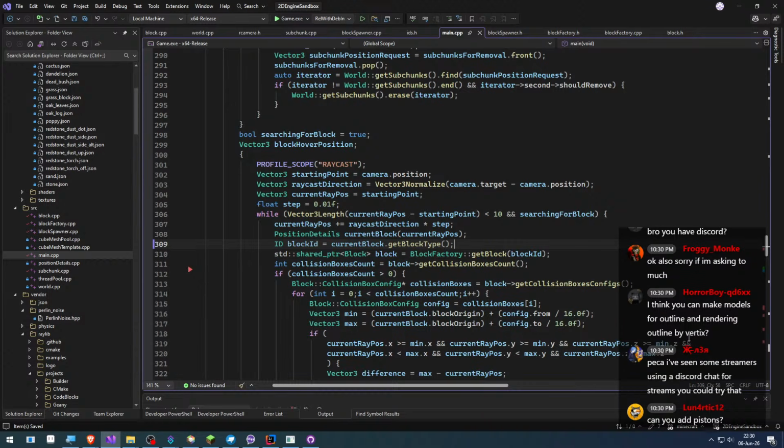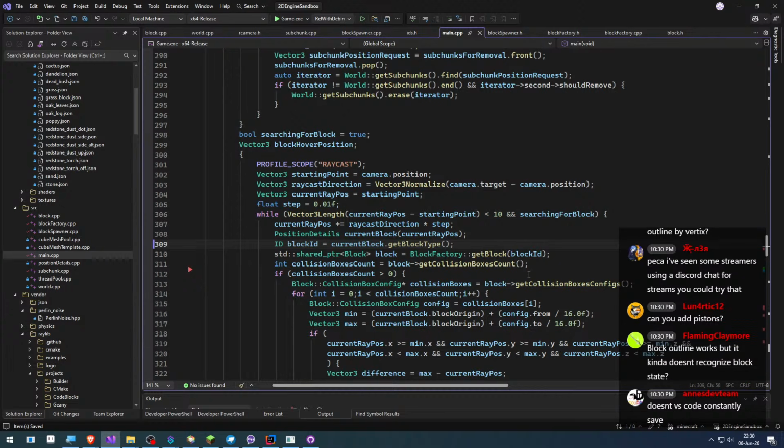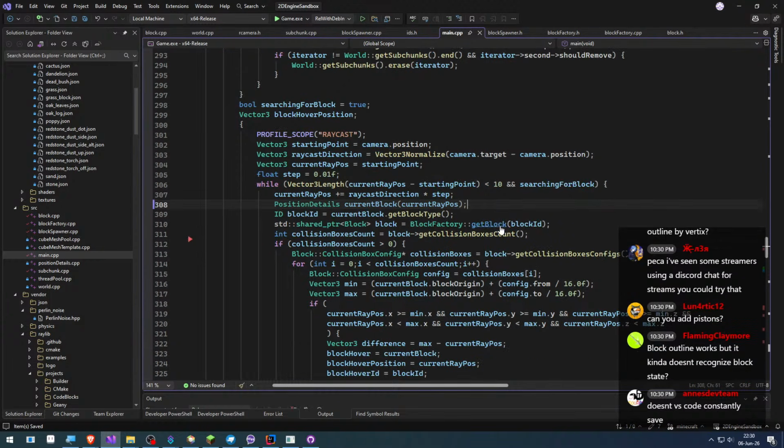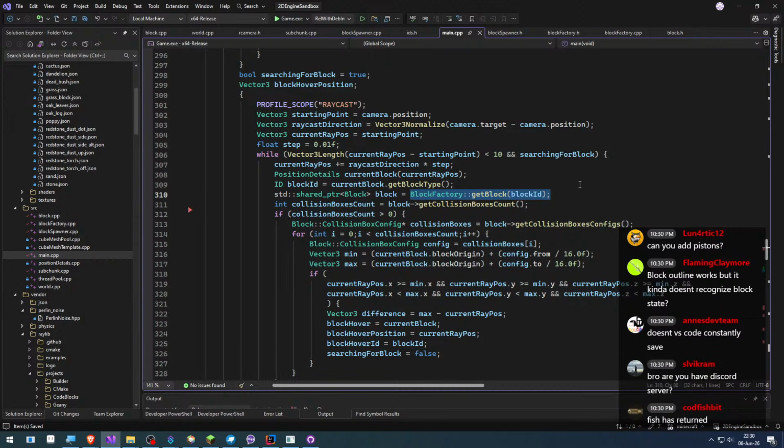I've seen some streams using a Discord chat for streams. You could try that. I just hit Control S. It doesn't autosave. What I'm wondering right now is how to get the block state. I don't have a Discord server.